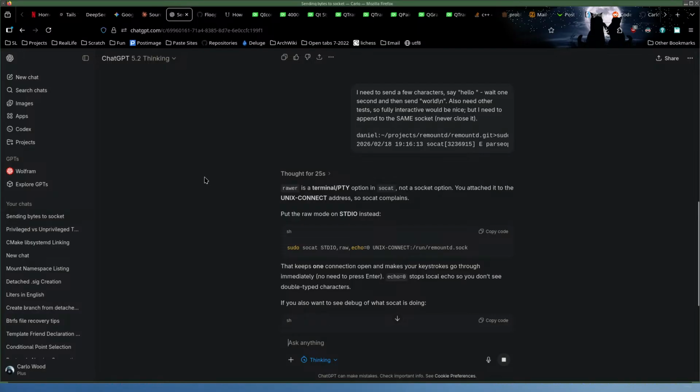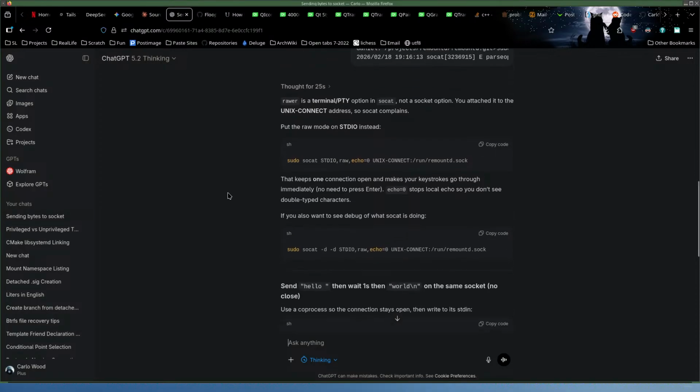So it tells me to use roar, and then when I show it that it doesn't work on the Unix socket, it says, yeah, roar is a thermal P2I option in socat, not a socket option. You attach it to a Unix connect address, so socat complains, of course. I'm hating AI. Stupid. Put the ROM mod on standard IO instead.